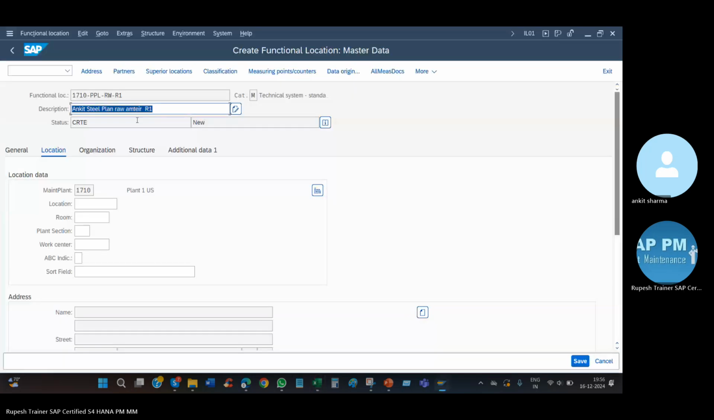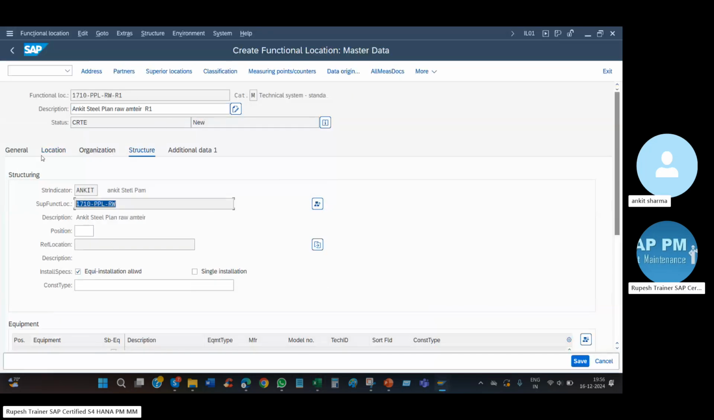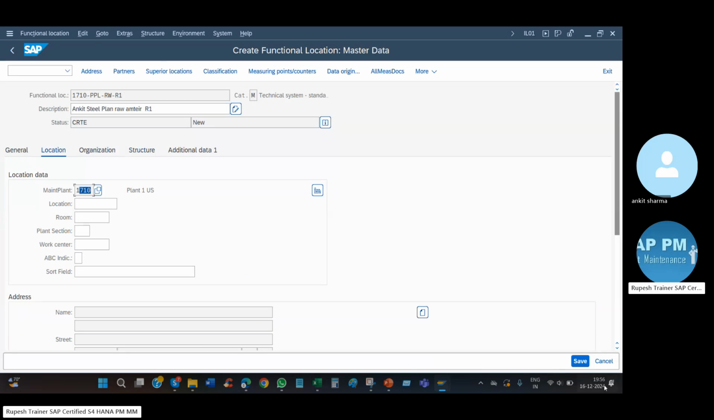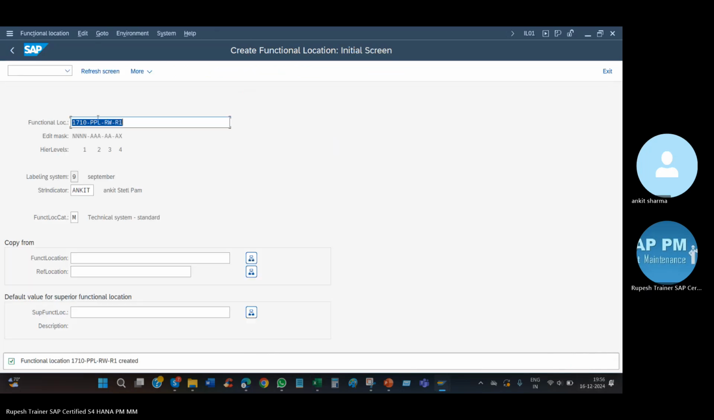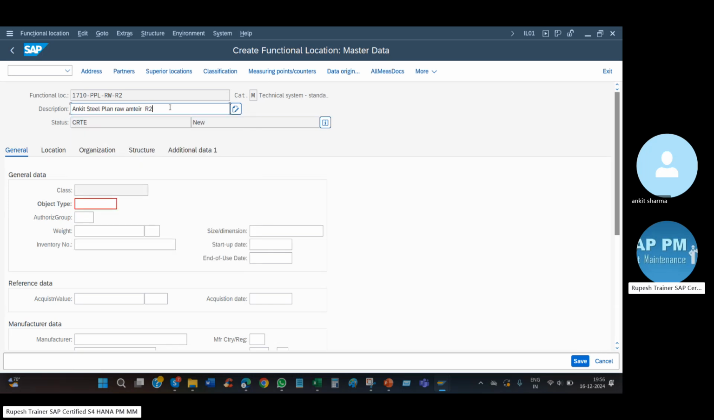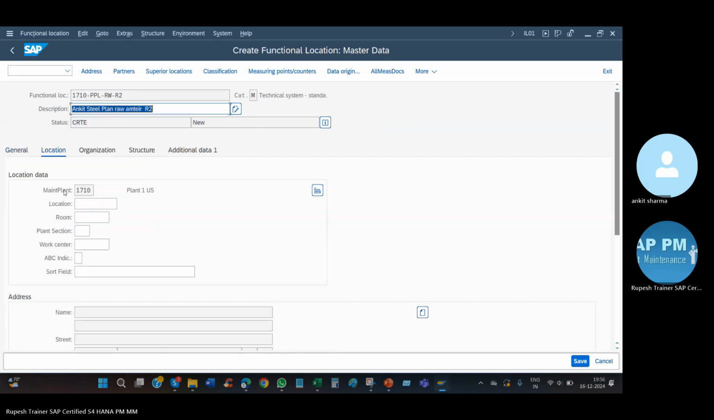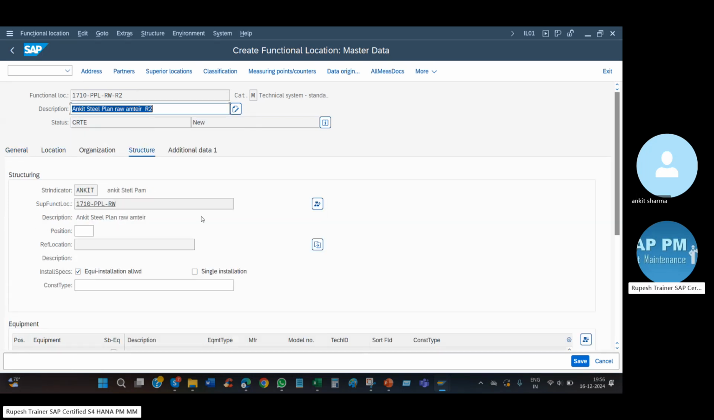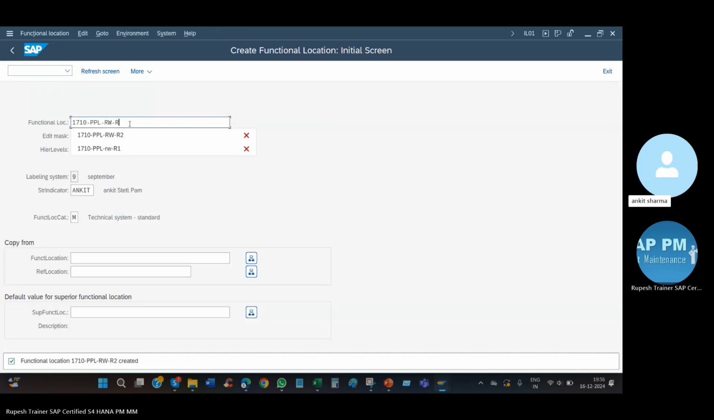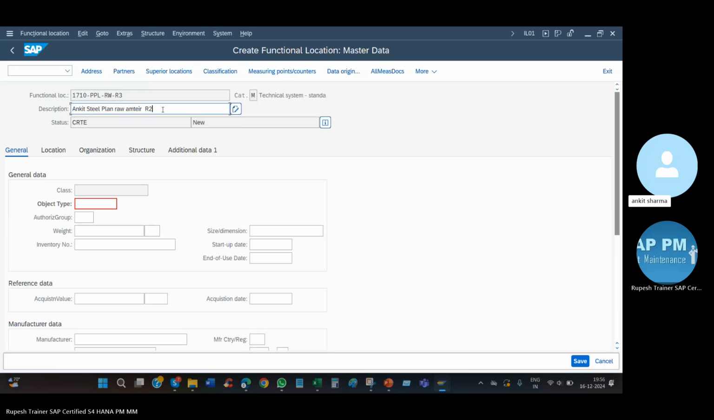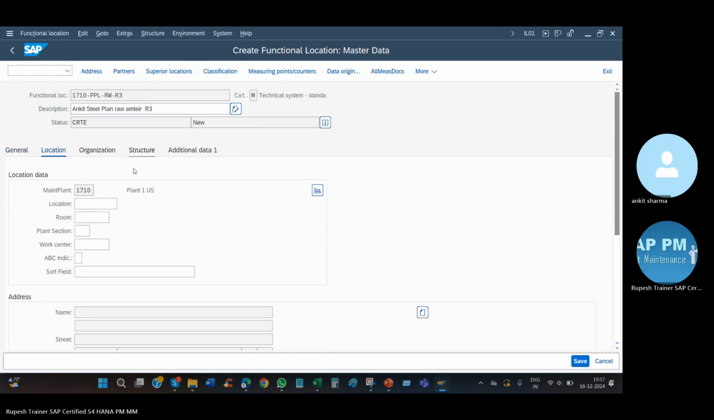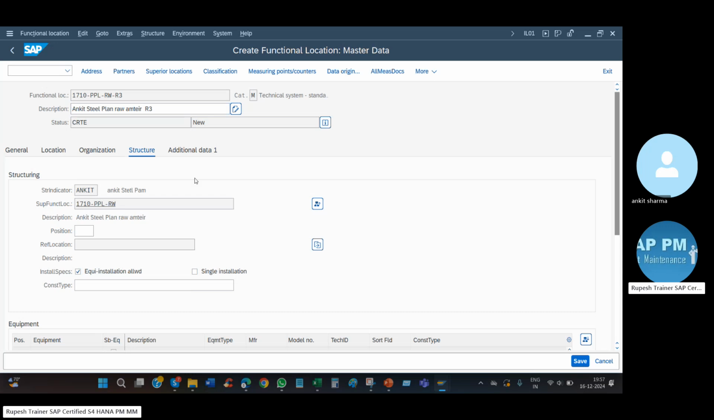I'll show you. So raw material one, superior, location, save it. Then R2. So give your R2, maintenance plan, structure, save it. And then R3, save it. Only three I'm taking.